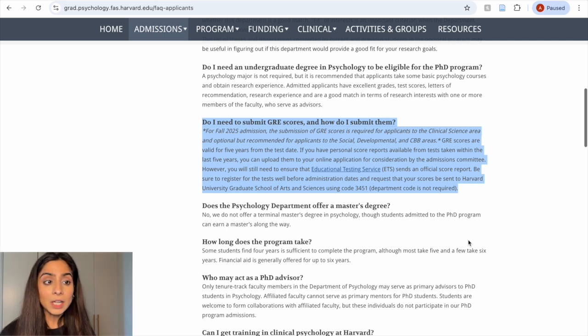So while there's no additional requirement that the department places on your TOEFL and IELTS scores, they recommend, if you're applying to social, developmental, or cognitive, they recommend you take the GRE. And if you're applying to clinical, you are required to take the GRE.